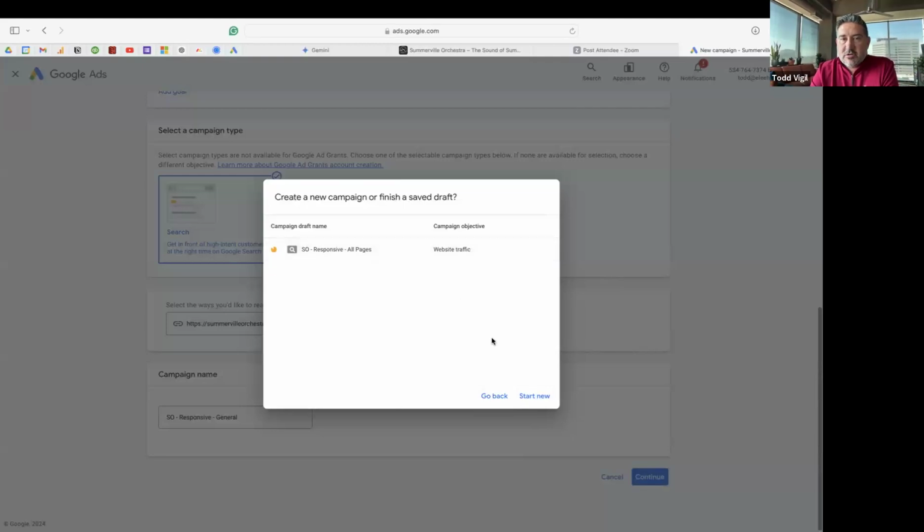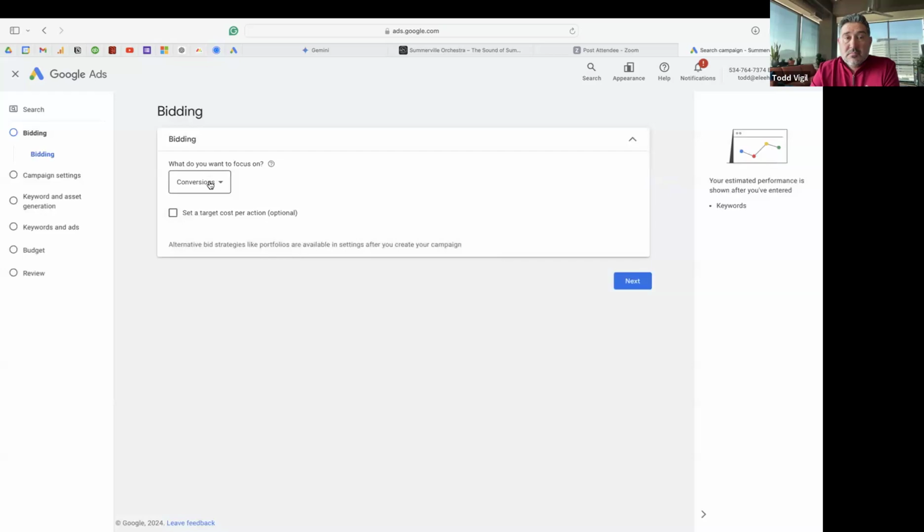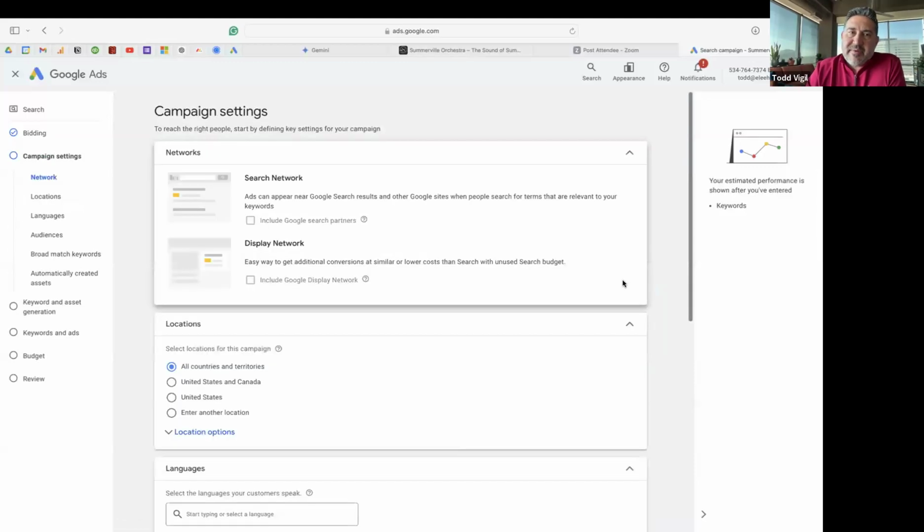Okay, again, I started this earlier, so we're just going to skip it. Start a new one. Again, would do conversions if we had them set up properly. We're going to do clicks for now. And it's actually not uncommon with a new account. We often set up max clicks first because we just want to get traffic to the site as quickly as possible. And then we focus on peeling it back.